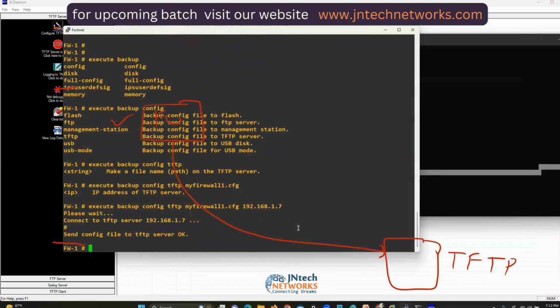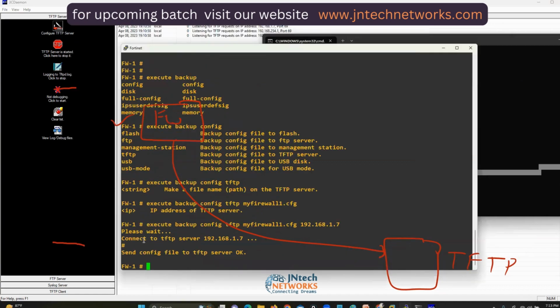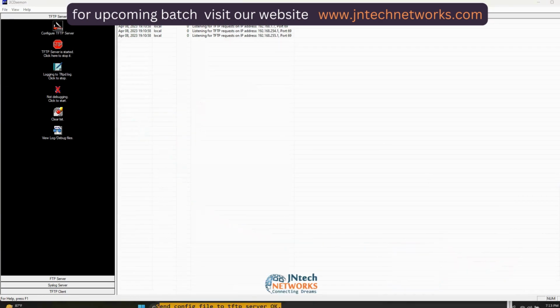We are working in a small network, so that's why you see it will not take too much time. So yes, this configuration backup, see, send config file to TFTP server is okay. Now you can go and check on the TFTP software. See, this backup file is available. Backup from 192.168.1.190. We are using 190 on firewall port number 1, right?